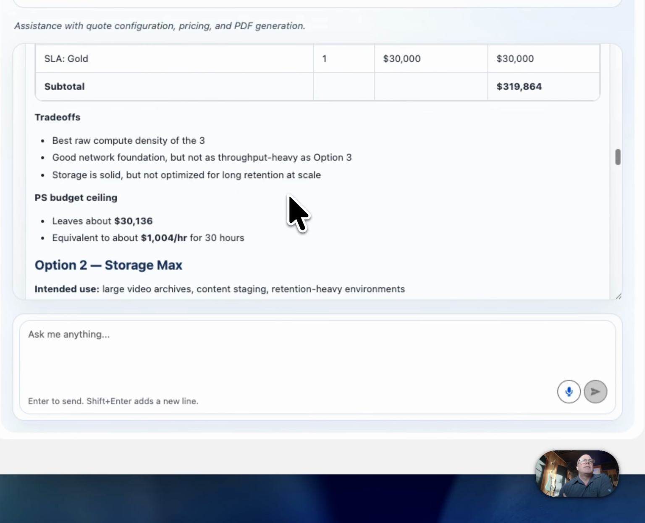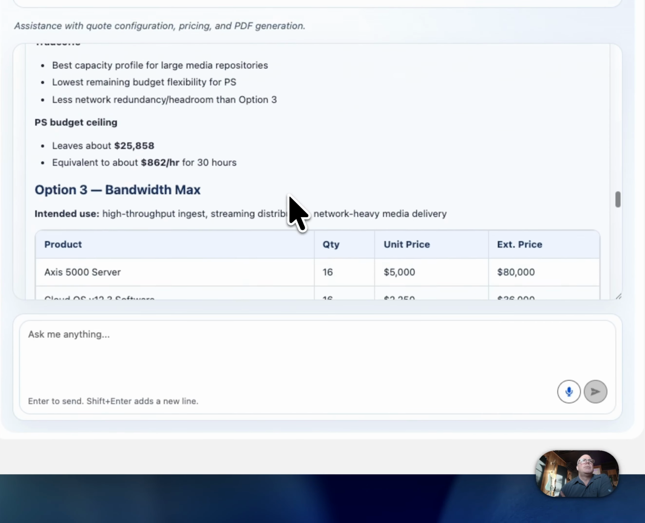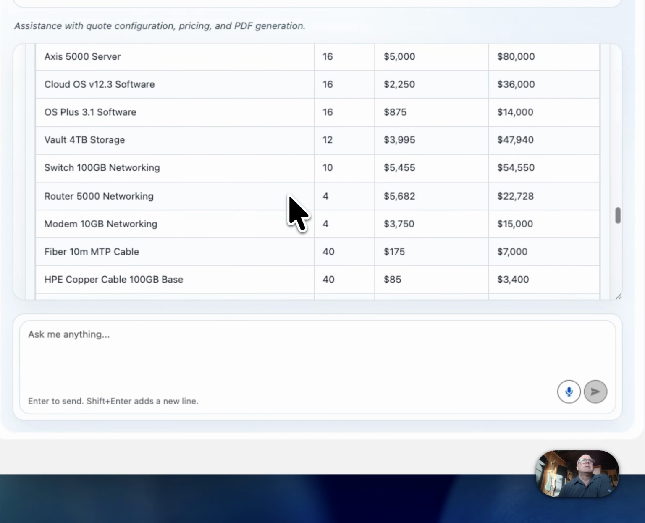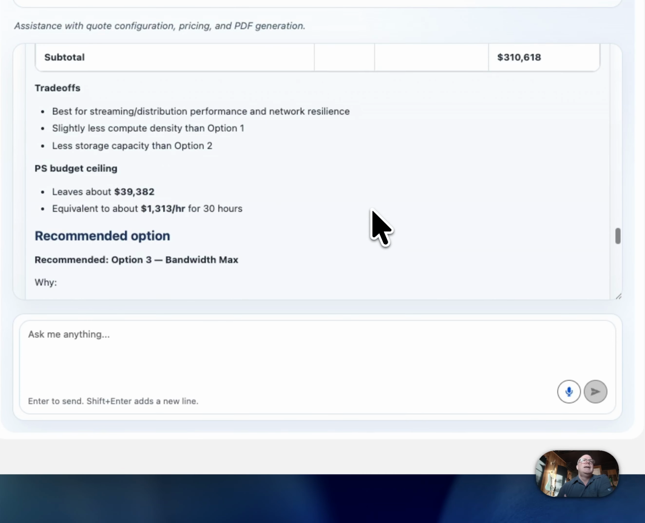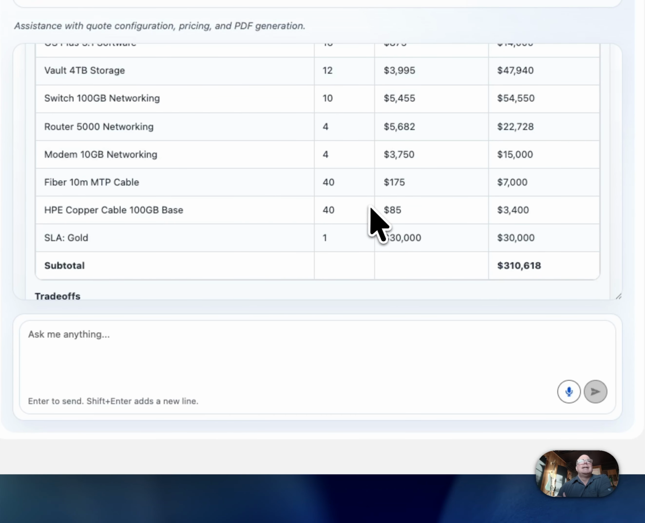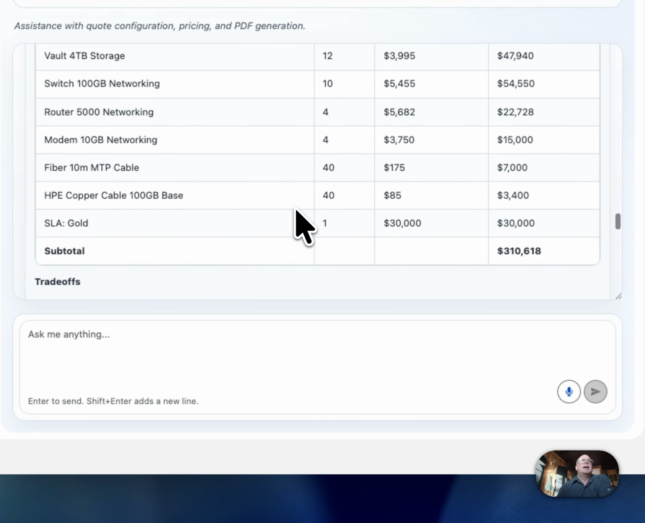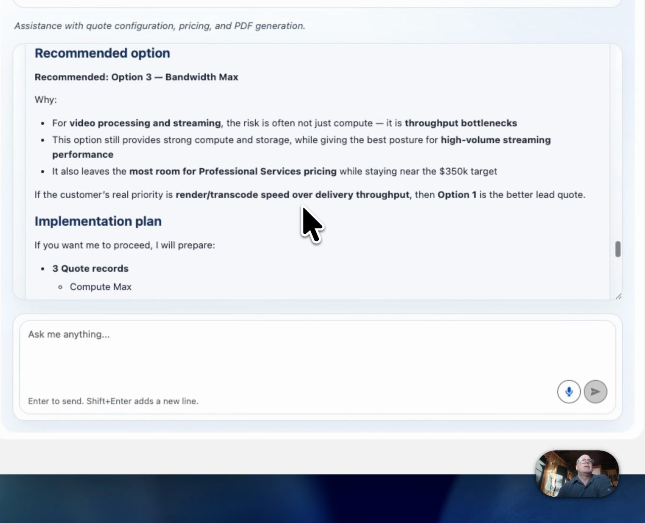I'm in preview mode now. I've got the storage version, compute, the bandwidth max. Generally my goal isn't to be perfect. I'm just looking to get a head start. I'm going to do a lot of last mile configuration, but in aggregate, we're talking three quotes with 10 to 20 line items each. That would take me half a day to go through all that.